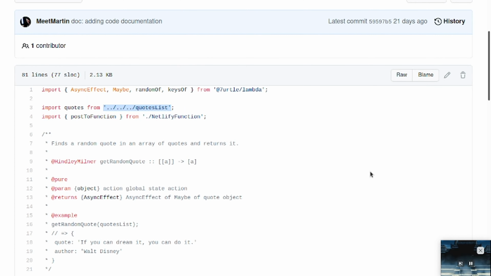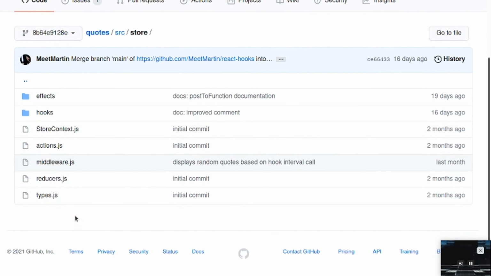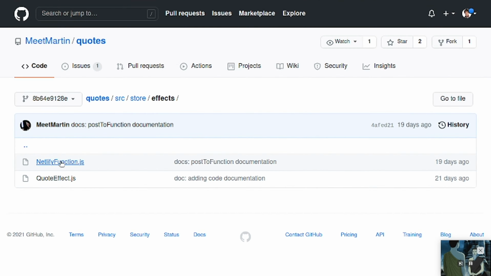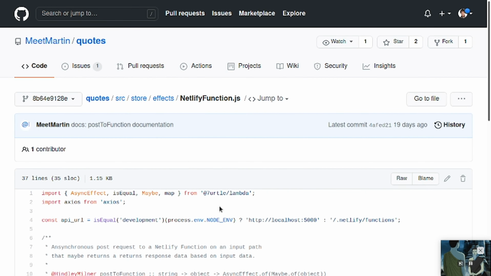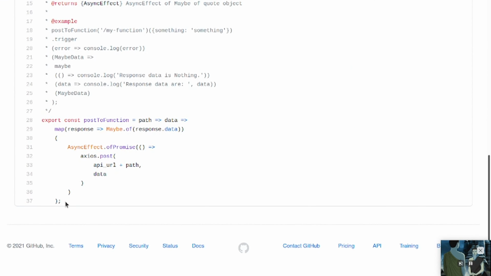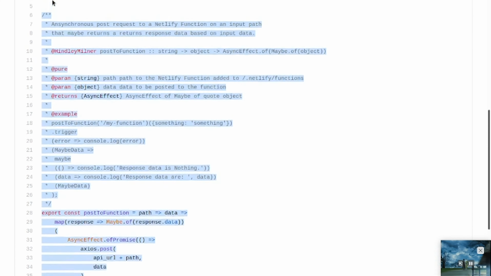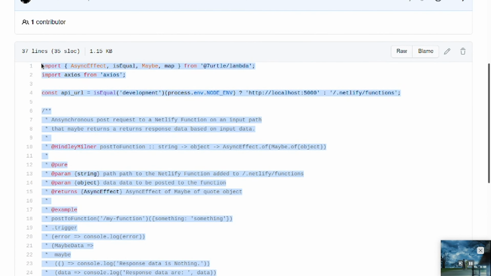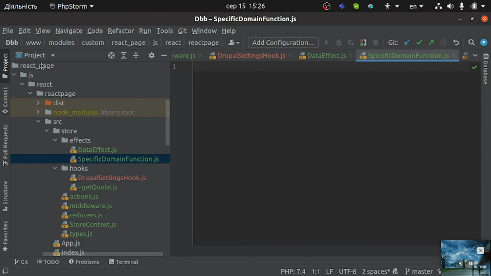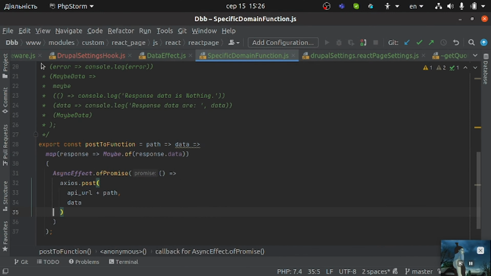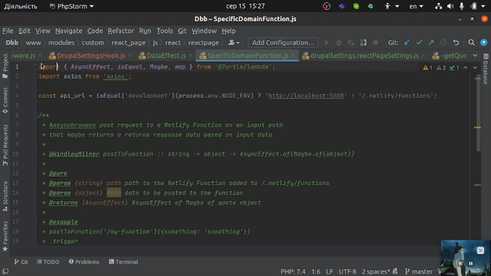Add it here. Specific domain function would be this content. Okay. Async effect lambda Axios. So we should require Axios. API URL localhost .netlify functions. I think we need to leave it now for netlify functions.